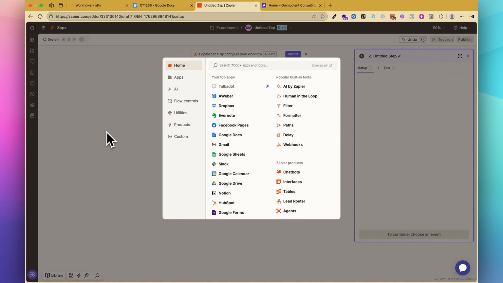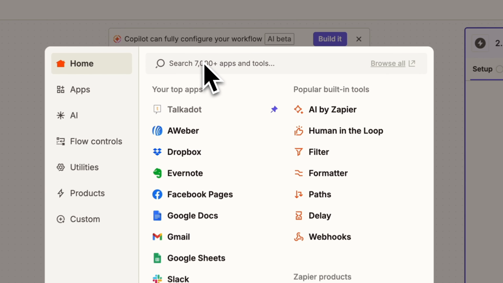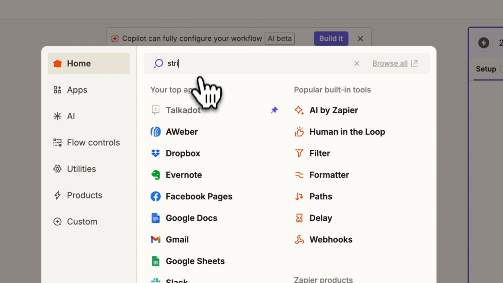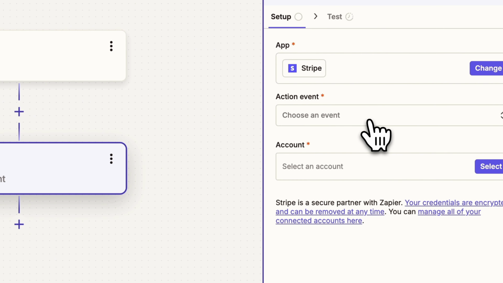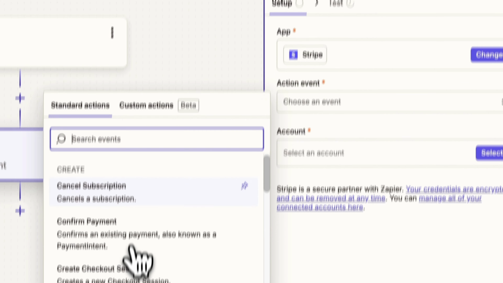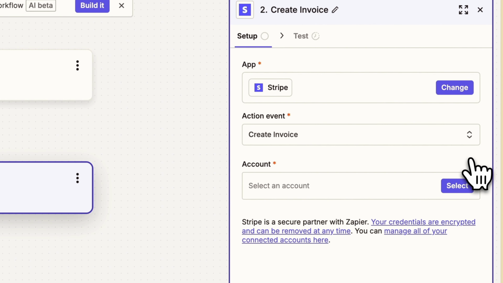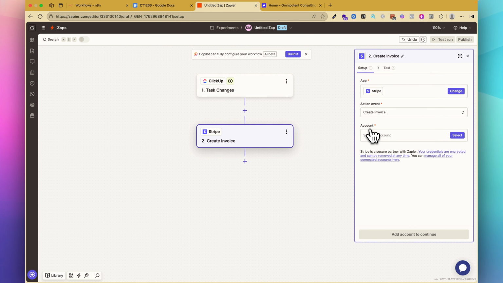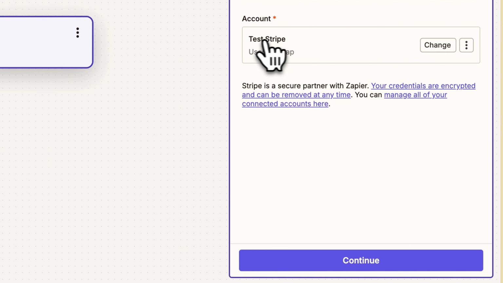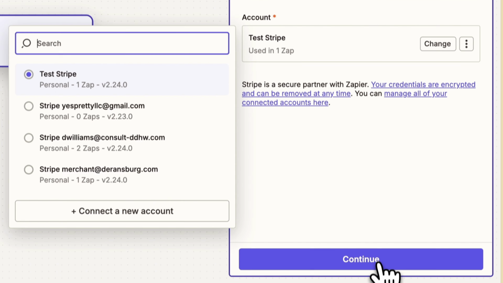And from here, now you're going to connect your invoicing app as the action step. So popular options are like QuickBooks, FreshBooks, or Wave. In this case, we're actually going to use Stripe. So we're going to choose Stripe. Action event is going to be create a new invoice. And now we're going to add our test Stripe account into here as well, and we're going to connect that. All right, so we've connected our test Stripe account.